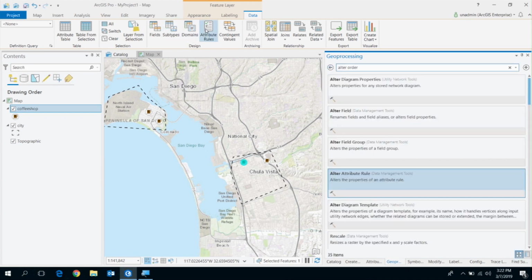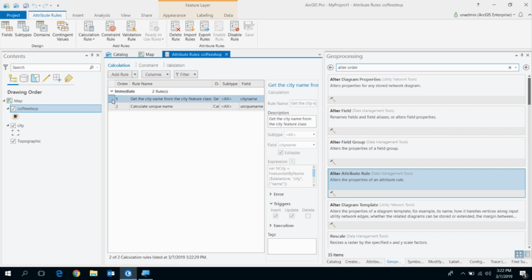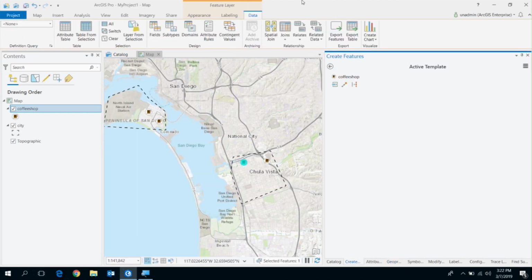Another way is you can do it from here as well. You can alter the order. Yes, you can move it up and down, essentially. That is how you can alter the order, because the order, as you can see, is very important, right? You want to execute these in the right sequence.